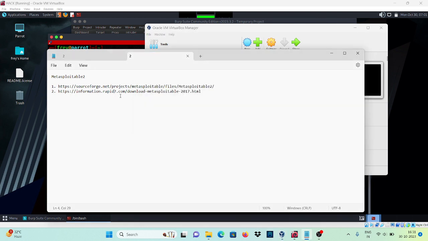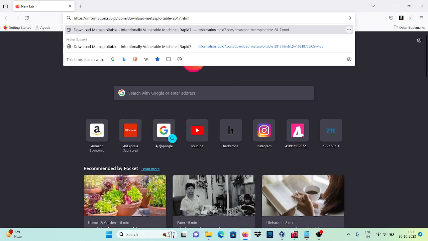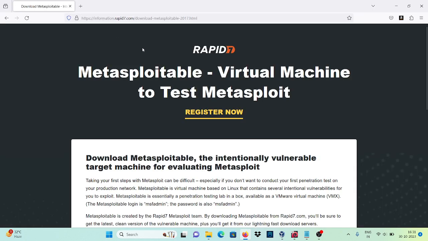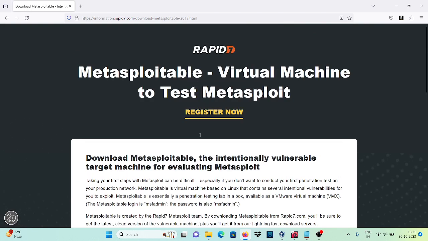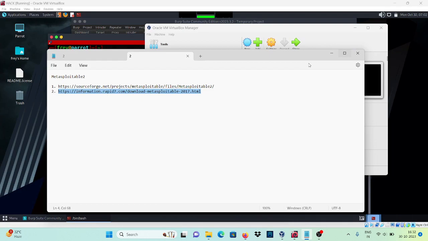If you have any problem, I will show you what you have to do. You have to go to this link and then open your browser. It will be in the description, so don't worry about that. So Rapid7, there are many vulnerable machines, which means they have some flaws, that's why they are vulnerable, so we can perform attacks on them. So you have to fill out this form and then submit.